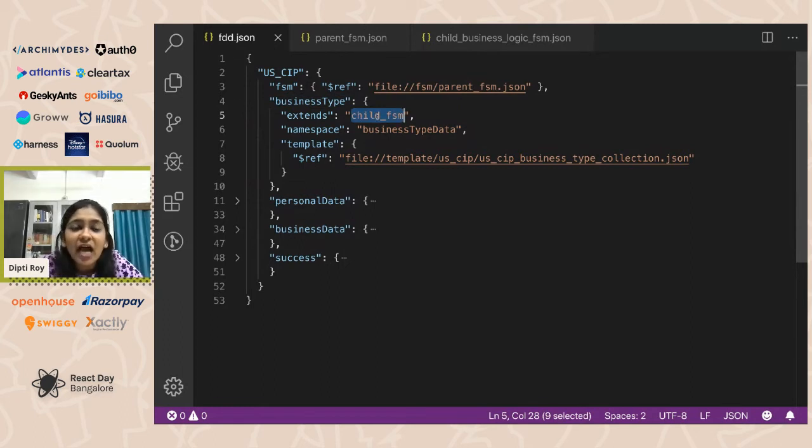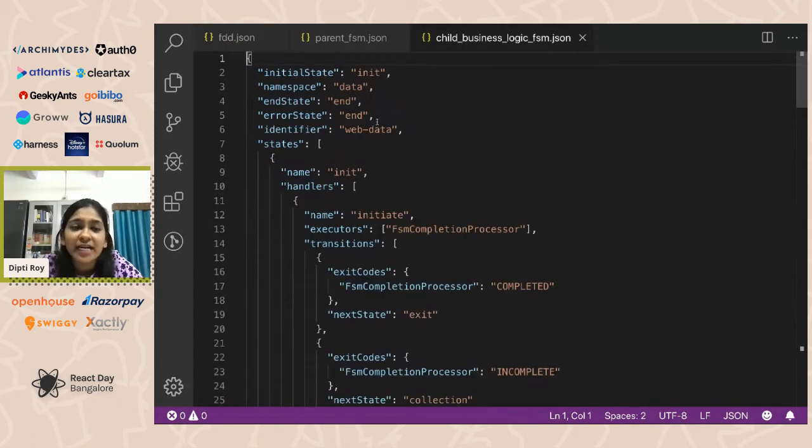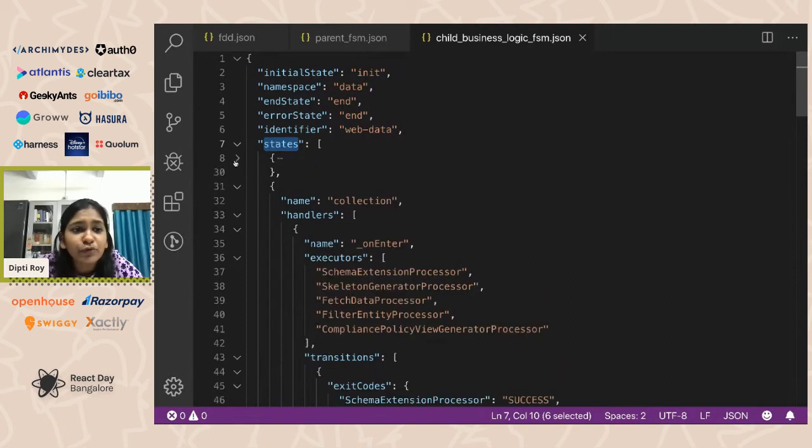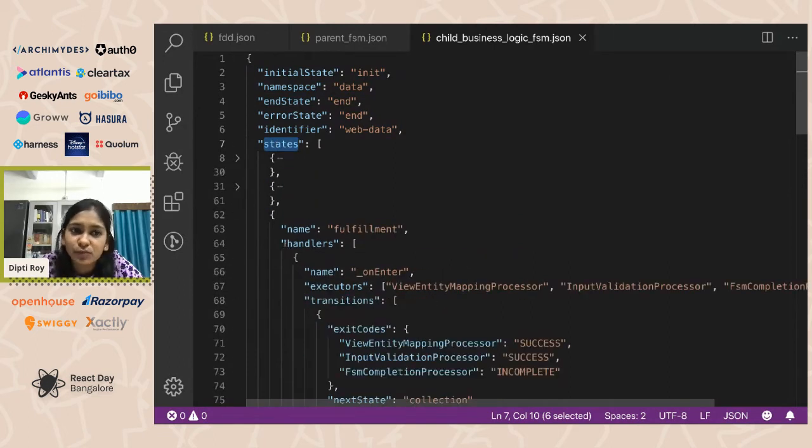So very quickly, how will our business logic in the child FSM look like? In the child, again, it will follow the same process like we did in the parent FSM: we are going to have an initial state, and then subsequently we are going to have n number of child states for this one also.